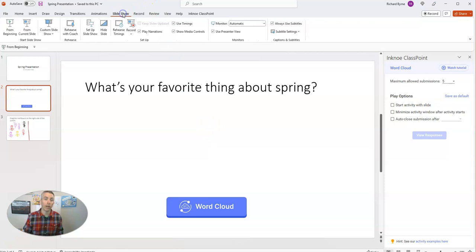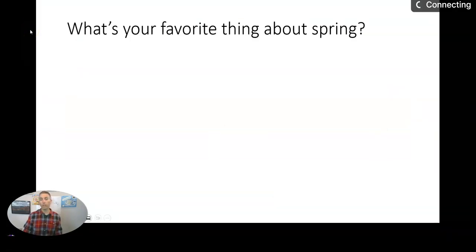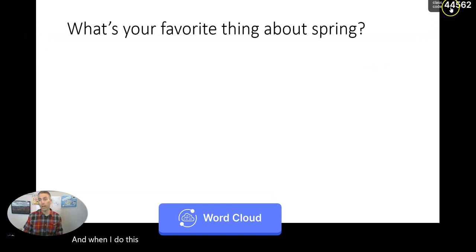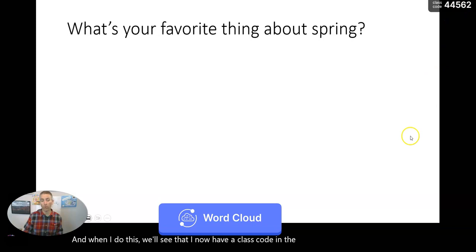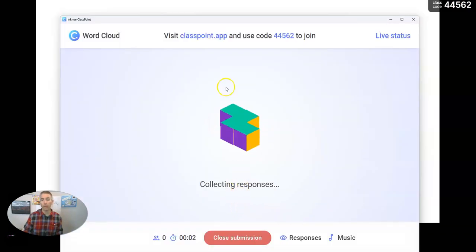Now, let's go ahead and take a look at how the responses are going to come in. So let's go up to my slideshow, and I'm going to present from the current slide my slideshow. And when I do this, we'll see that I now have a class code in the upper right-hand corner. And when I click on Word Cloud, we'll see that we now have this screen with directions for our students. They simply need to go to classpoint.app and use the class code to join.